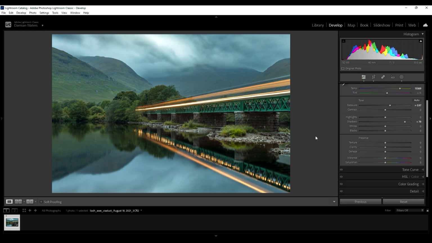So going to come back to the overall image. This is now working on the totality of the image, including the sky and the main body. I'm going to boost my texture a bit, just to give it a bit of feeling in that image, and my clarity is going up a little bit.